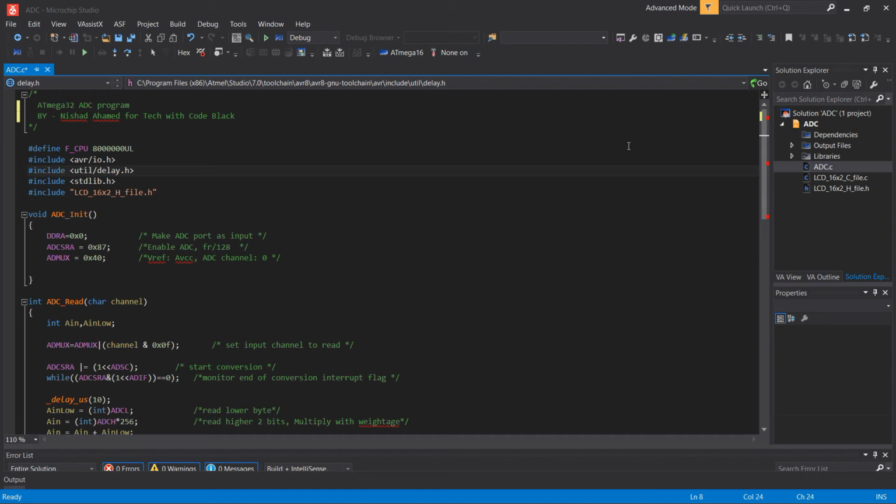And I also have an additional header file included in this code, which is the LCD 16x2 header file, which will be very useful to write the code related to the LCD 16x2 and to display the outputs easily without writing so much code to initialize and so on.